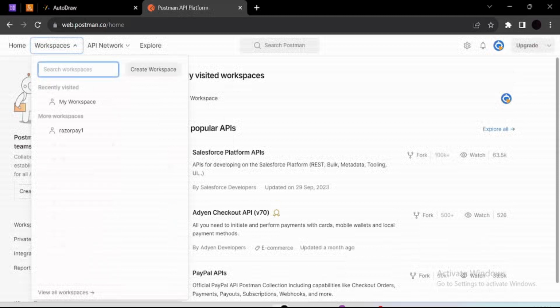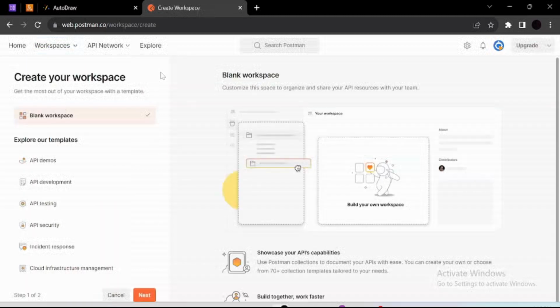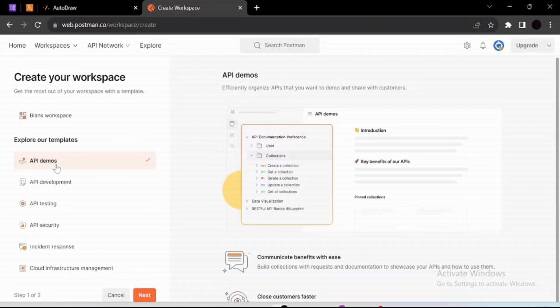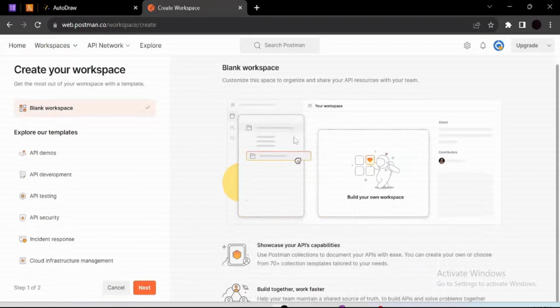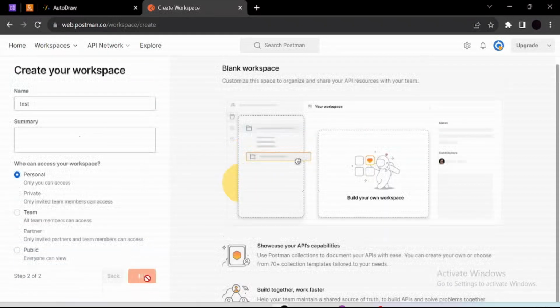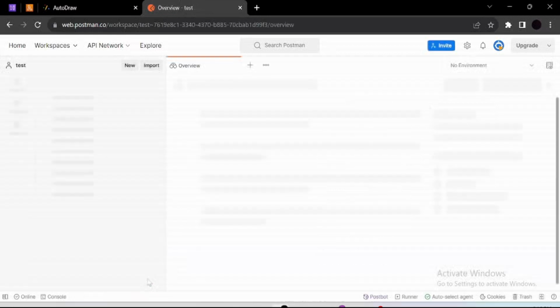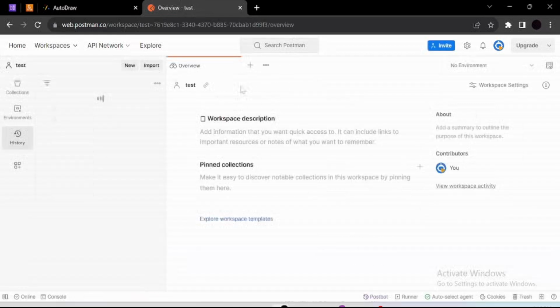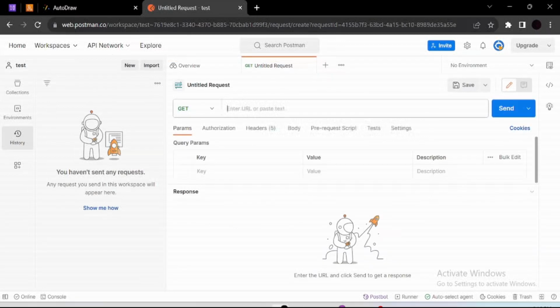Go to the workspace, create new workspace. API demos. Click on next. Name, let's say test. Personal, create. Okay, so we can start testing our API using this Postman. In case you don't know what Postman is, Postman is an API testing tool, and you will find multiple tools to test your API. If you are not comfortable with Postman, you can go ahead and use any tool.